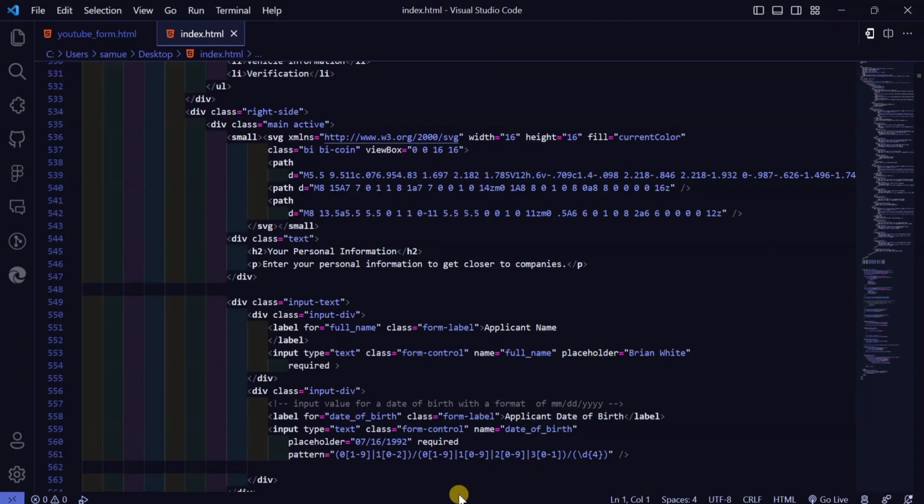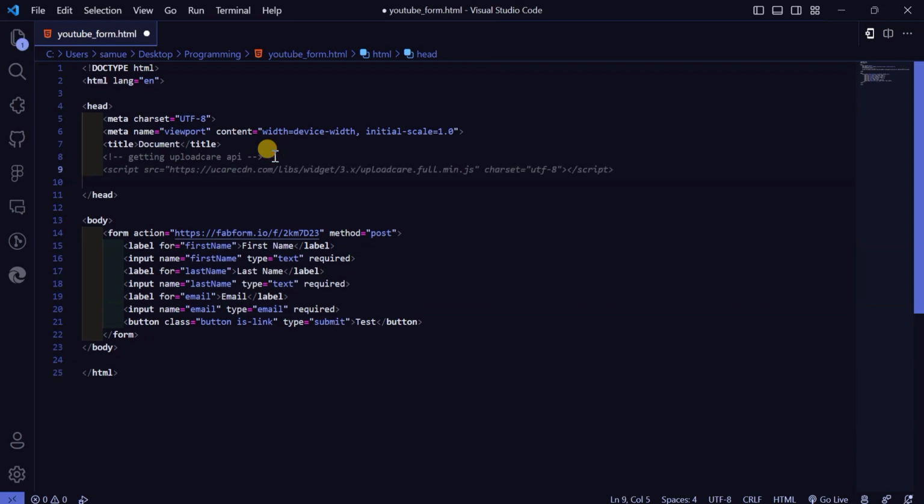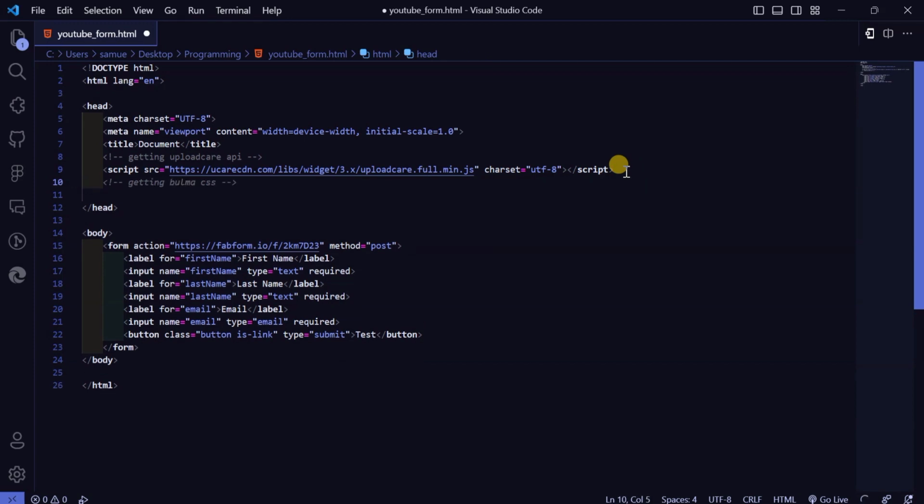So let's go to our index.html. Let's close this. So here we're going to be getting our upload API. So we have this here. If you're wondering why it's suggesting, I'm using GitHub Copilot, so that's just basically it. And let's have it here that we are getting our API key.